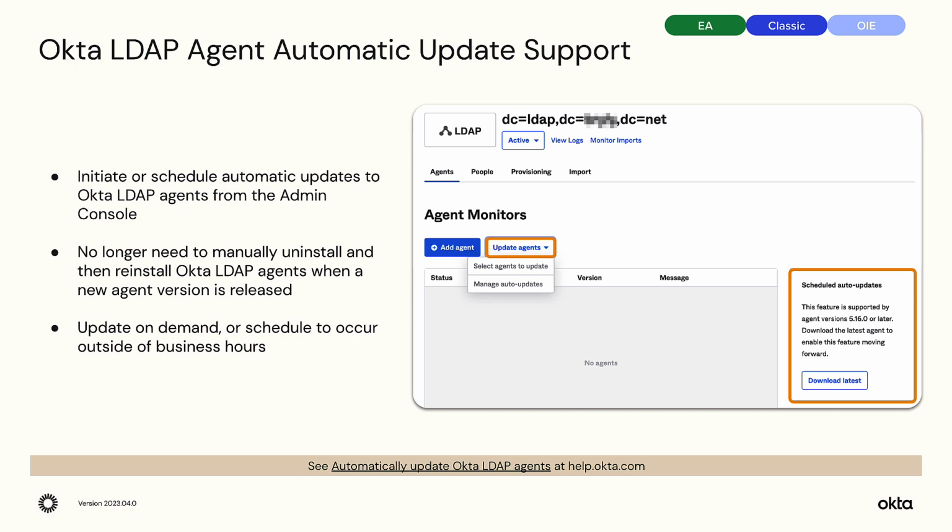Agent Auto Updates keep your agents up to date and compliant with the Okta support policy, and help ensure your org has the latest Okta features and functionality. Single or multiple agents can be updated on demand, or updates can be scheduled to occur outside of business hours to reduce downtime and disruption to users.